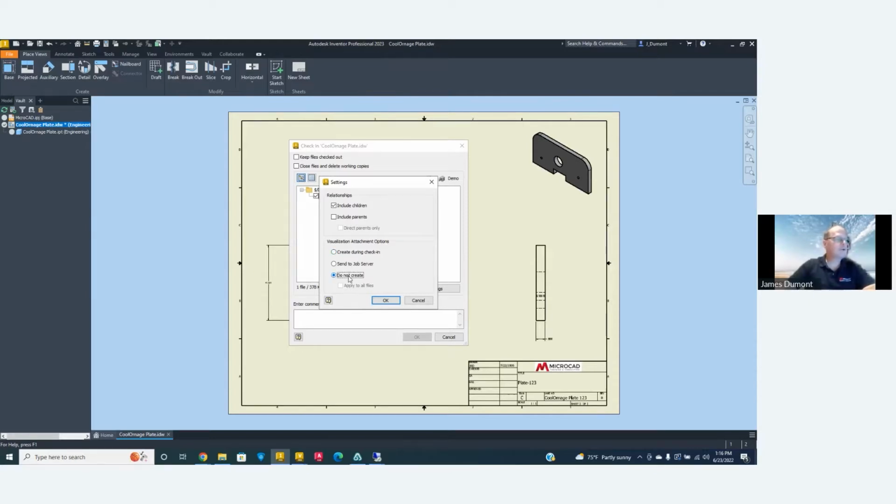And the reason for that is most of our customers use Vault Professional, and Vault Professional has a way of creating that for you automatically, but after the fact. So you don't take the hit on the check-in, you let it process another time. So I like to set mine to do not create. It looks good. That's off. And hit OK.